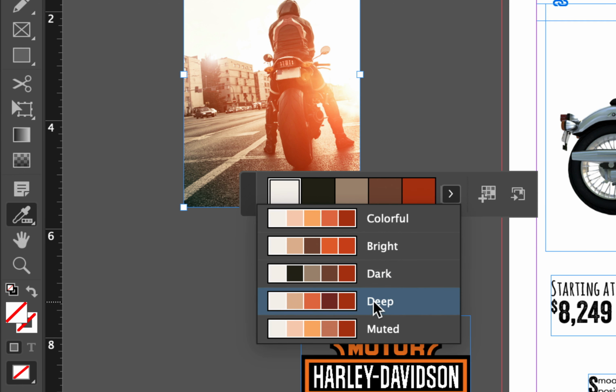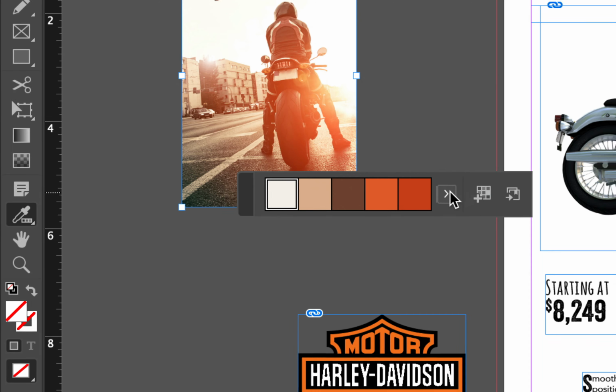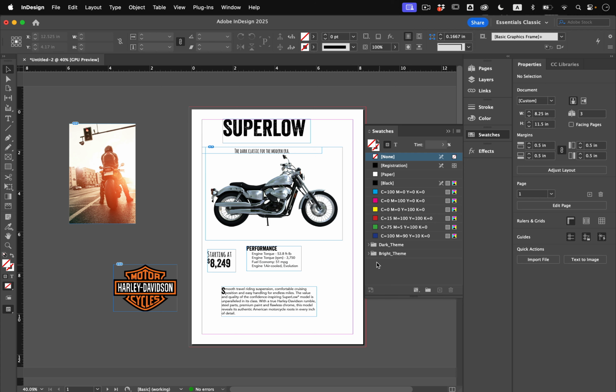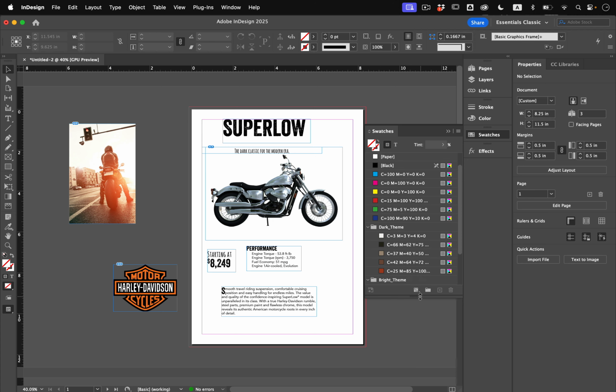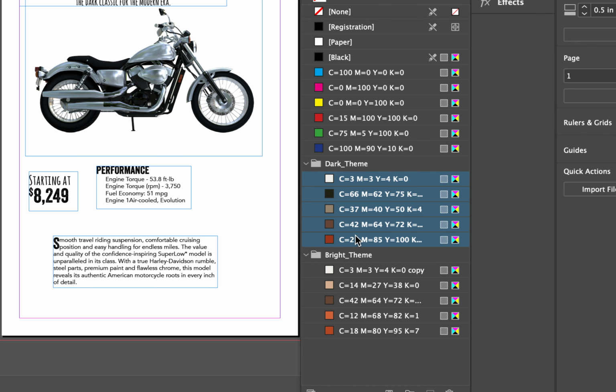Let's also get some of these other brighter colors like this one to give me a little bit more range to choose from. With this done, now when I open my swatches panel, you can see I've got two different sets of swatches that I could easily use. To make these easier to pick, I'm going to drag them out of their folder by selecting all of them and dragging them above.